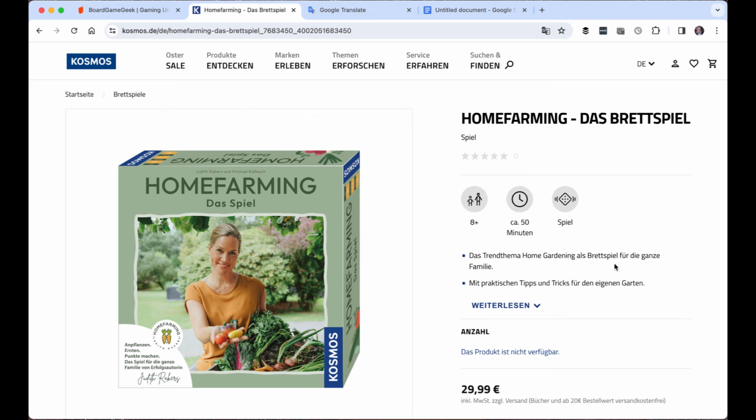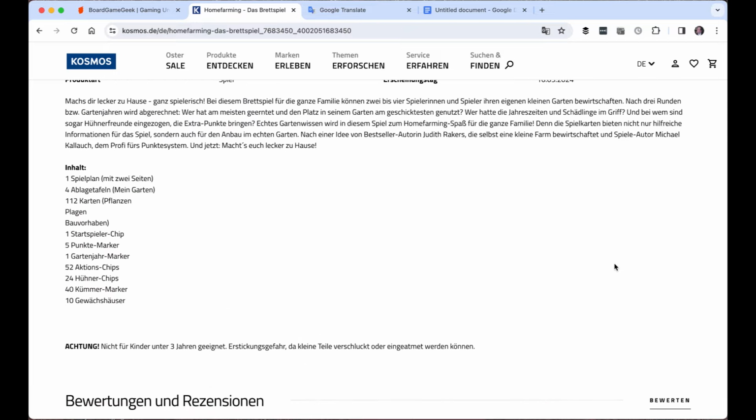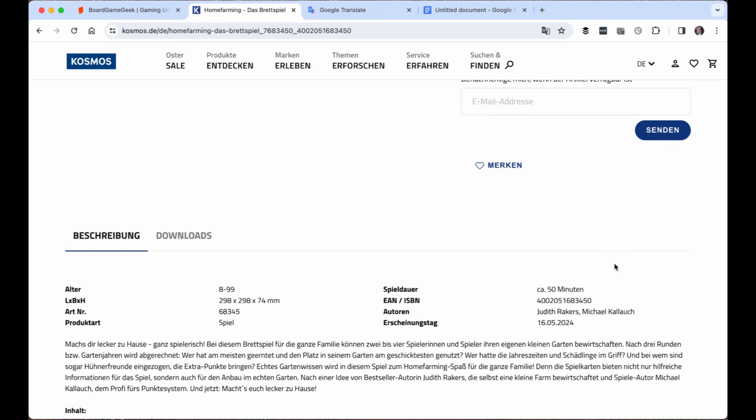Other people will just run across things. I ran across a listing for Home Farming Das Spiel from German publisher Cosmos at the beginning of 2024. It is coming out in the second quarter, but it had very little information. No image, not much there. I thought, let me hold off on creating a listing. Maybe someone else will do it so that I don't have to.